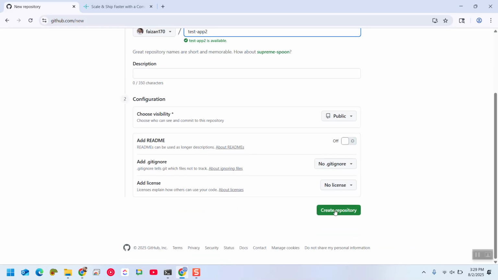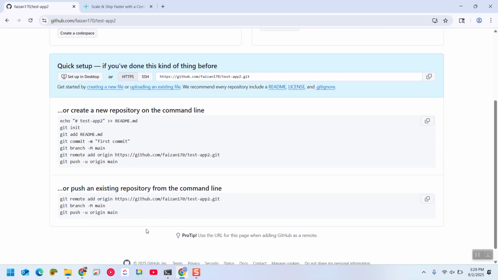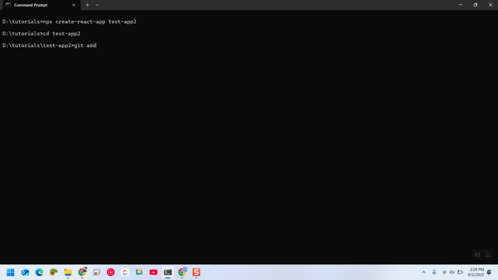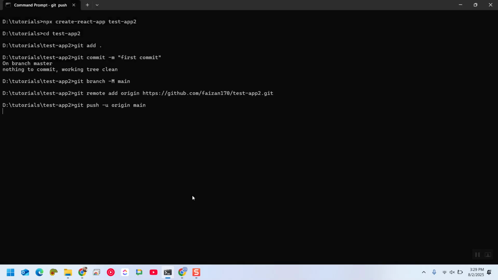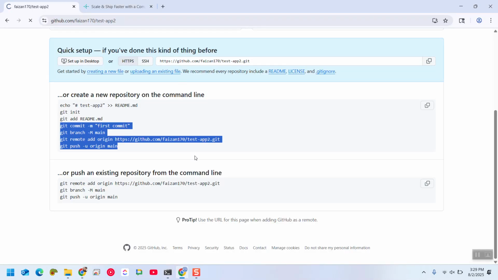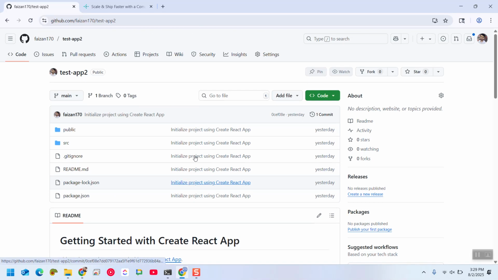We can keep it public as of now, and it provides a set of commands that you can use to push your code to GitHub. So we just use these commands. First we add and then we push our code to GitHub. It takes a few seconds and you can see your code is now on GitHub.